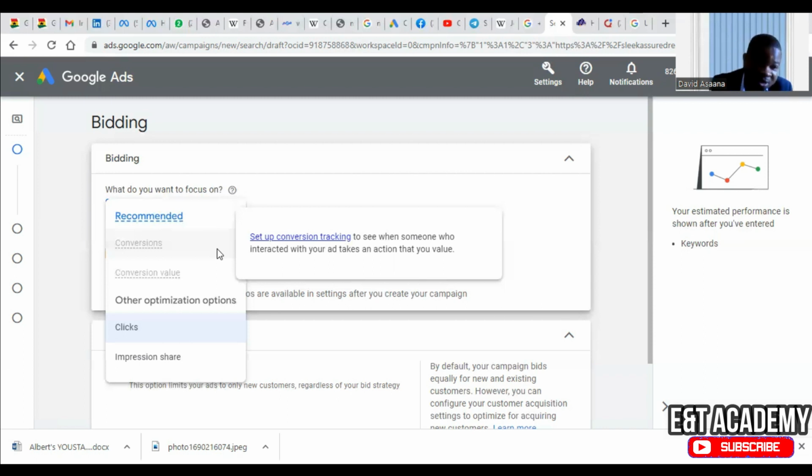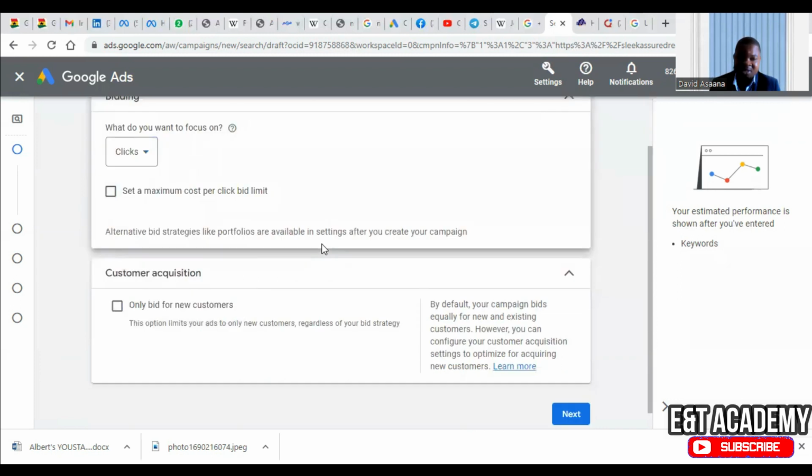Then we also have conversions. Conversions are more or less for an advert that is targeted towards people who are going to take a certain action, such as filling or submitting a form, making a sale, or some other related goal. But conversion is more advanced, and to use it you have to set up conversion tracking. We will deal with that another day. For now, our focus will be on clicks. We want to get the maximum number of clicks possible.